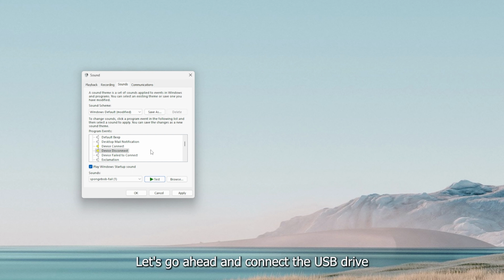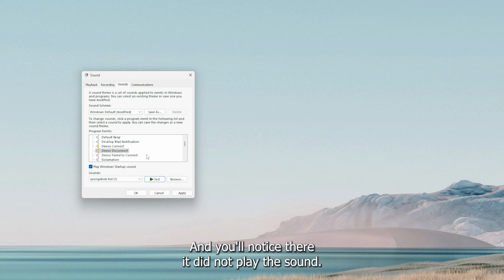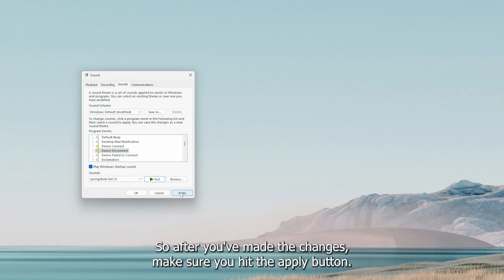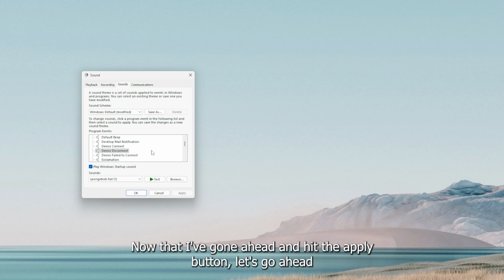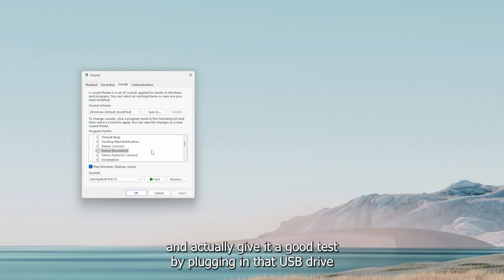Let's connect the USB drive just so we can test those sounds. And you'll notice there, it did not play the sound. That is because I forgot to hit the apply button. So after you've made the changes, make sure you hit the apply button. Now that I've hit the apply button, let's give it a good test by plugging in that USB drive.